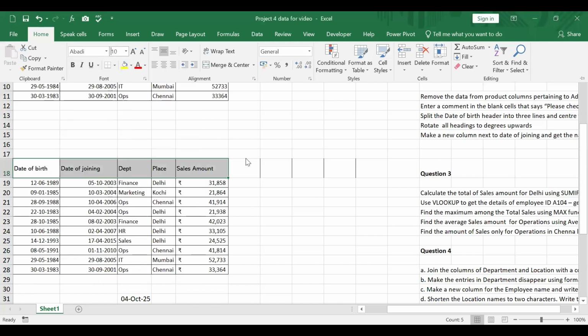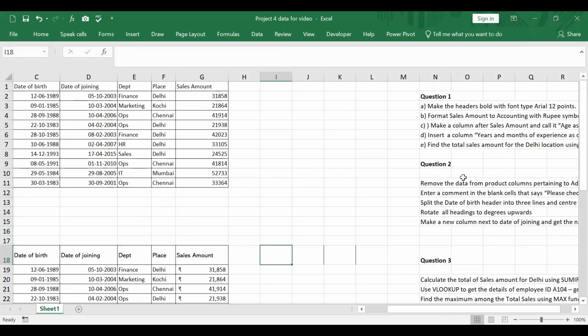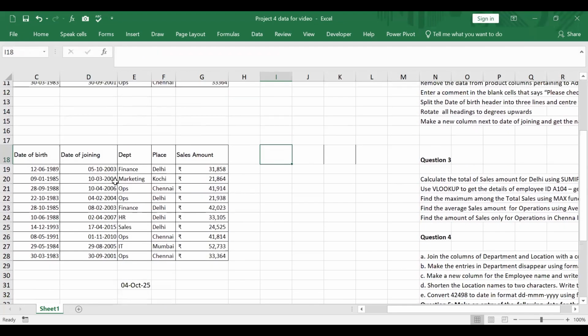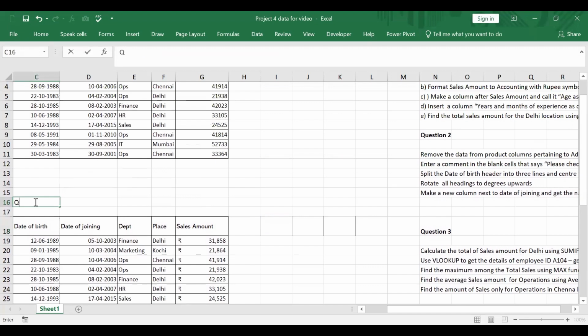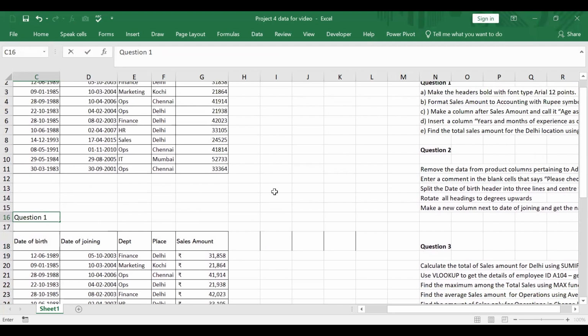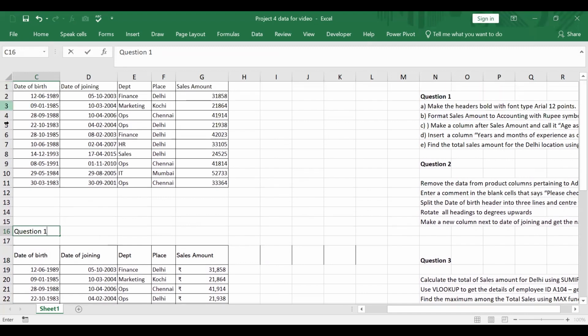And maybe 10. Now I have this, make the headers bold. So I copied the data from whatever I was given. I want to make it here. So this is question number 1. I'm doing question number 1.